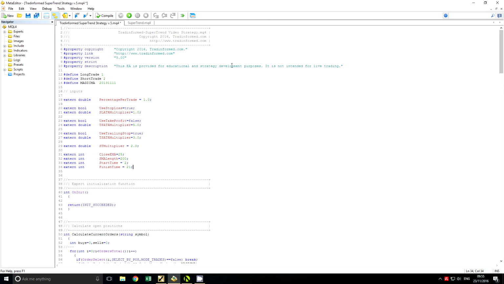So the first thing that I'd like to draw your attention to is this thing here called define magic MA, and this is a number that is specific to this EA. It's a good idea, of course, to use a different number for each EA so that it can identify the specific trades that have been opened by this EA.